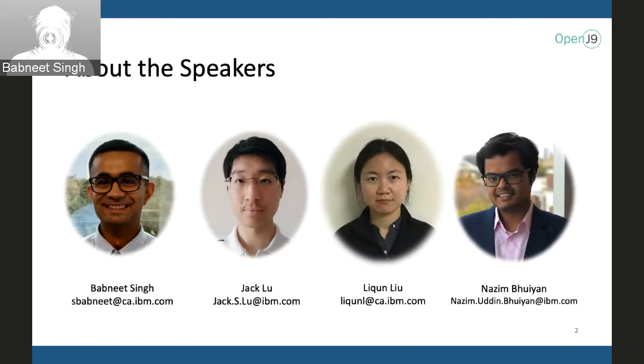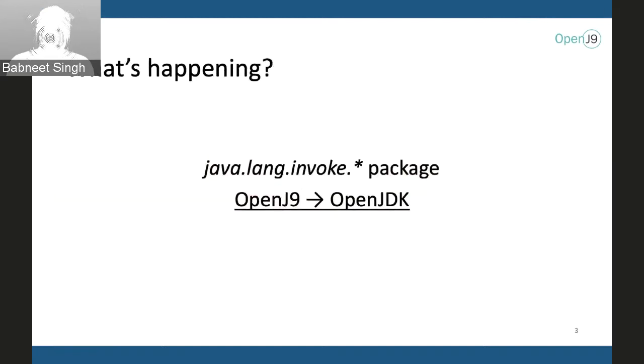So what's happening for this project? Currently, OpenJ9 has its own implementation of the invoke package. This means that we implement all the Java classes and the public API. Next slide, please. So this means that we implement all the Java classes and public API for the invoke package. This also requires VM support and JIT support, which translates to a lot of native code.